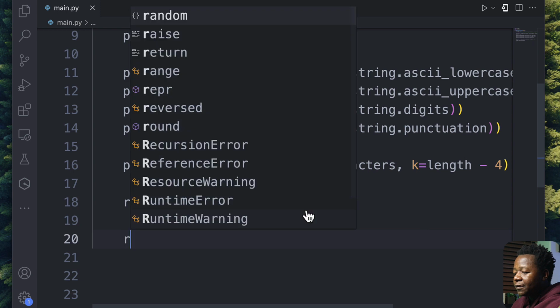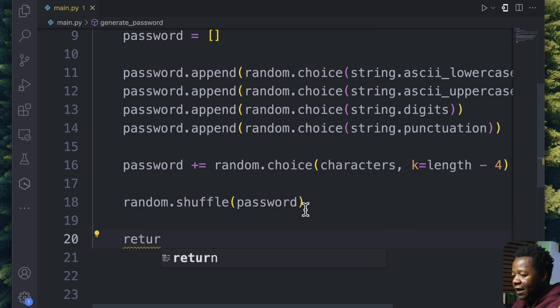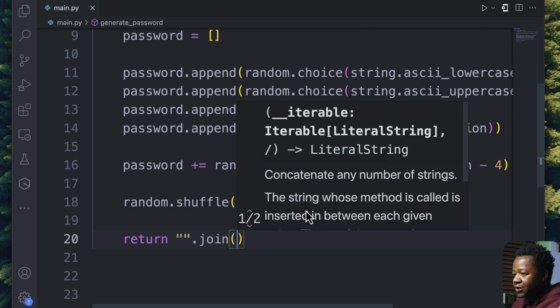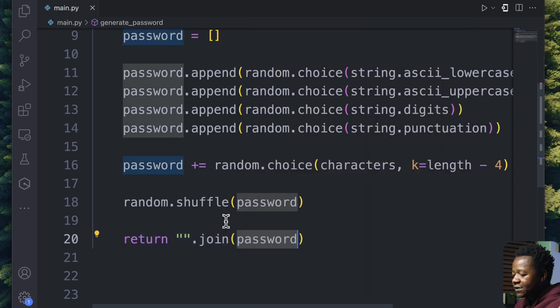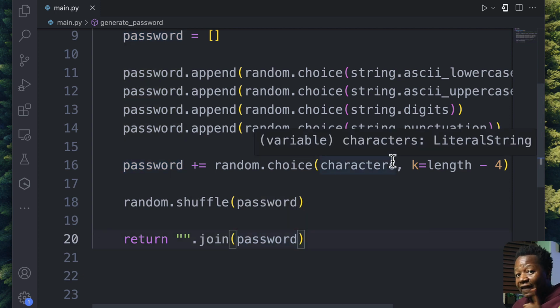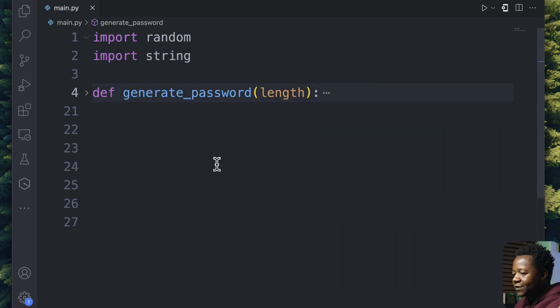Last thing we want to do, we want to be able to return the actual password. So I'm going to return, invoke the join function, and pass the password. So essentially, it's going to go ahead and return our nice password that should have a length that we specify and very random characters. All right, so this is the end of this function.